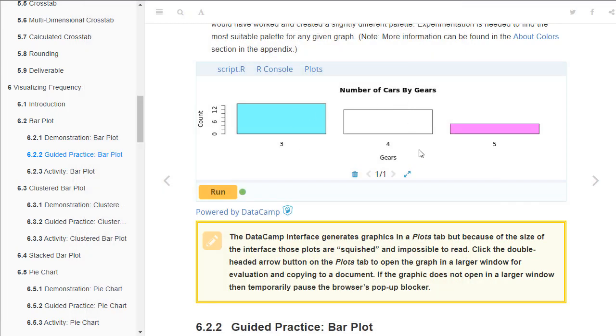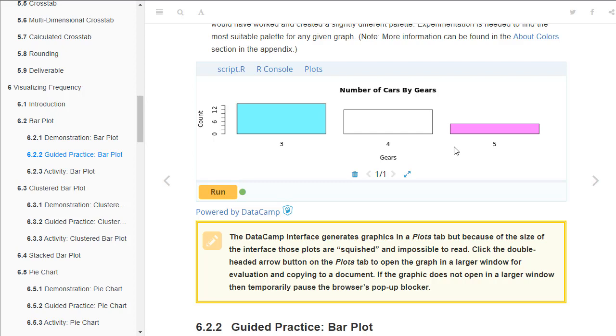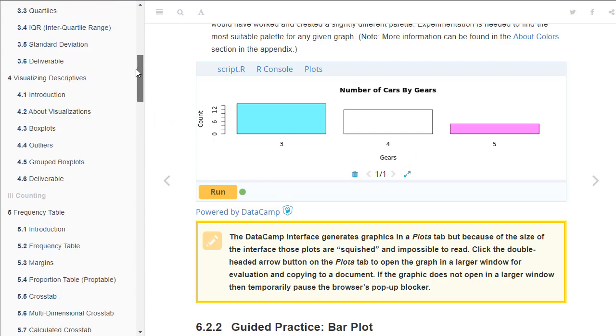Now, some students complain that they don't get the window that pops out like you just saw on my computer, and that may be because you have pop-outs blocked. And on your browser, you can set the browser to permit pop-outs for my website for the lab manual. If you don't know how to do that, please contact me and I'll be glad to help with that.